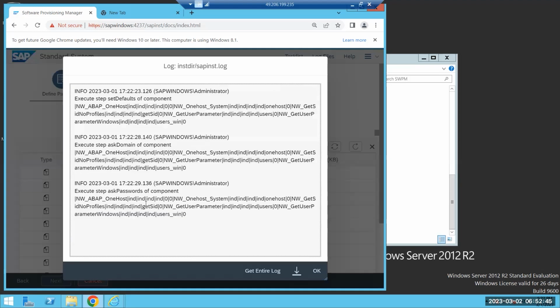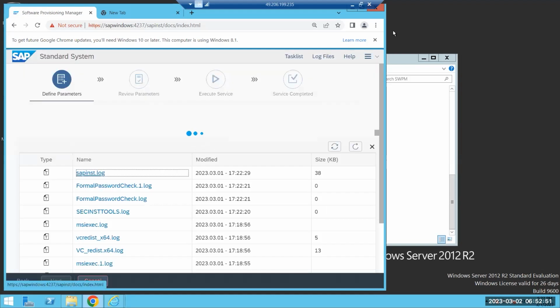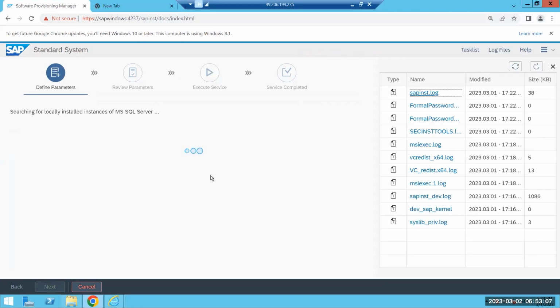Just maximize your screen. It will come to the left side. You have the maximize option, right? In the browser tab, you have the maximize, minimize and close options. Yes, that is the one.